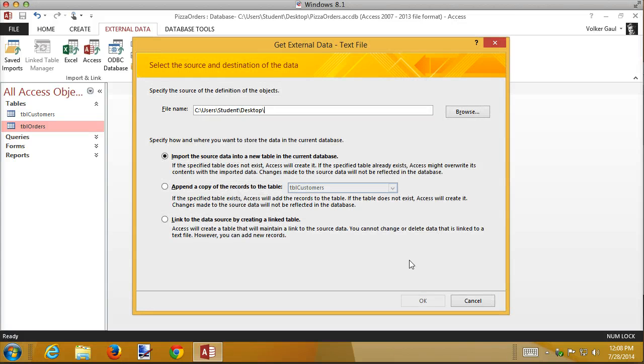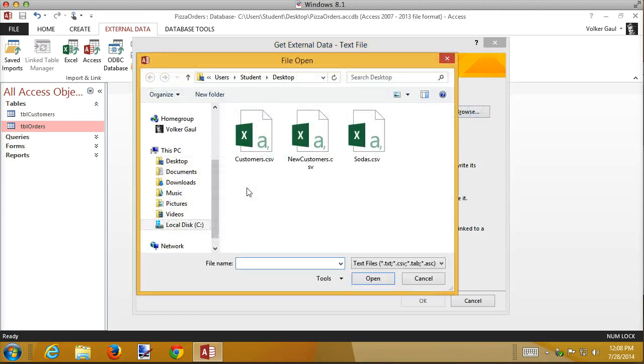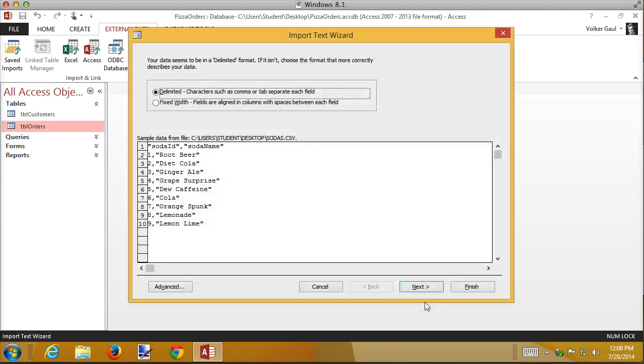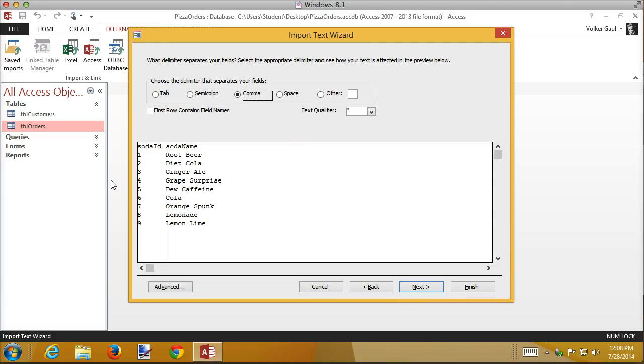I'm going to import a text file. Where is it? It's here, sodas. Okay. Import the source into a new table, append it. I don't have an existing table or link to it. I don't recommend linking to text files, though you can. I'm going to import it into a new table. And now, because there's nothing in there but data, Access is going to need a little more information. But we do have the field names, and here's the data. It's comma separated. Okay, is that right?